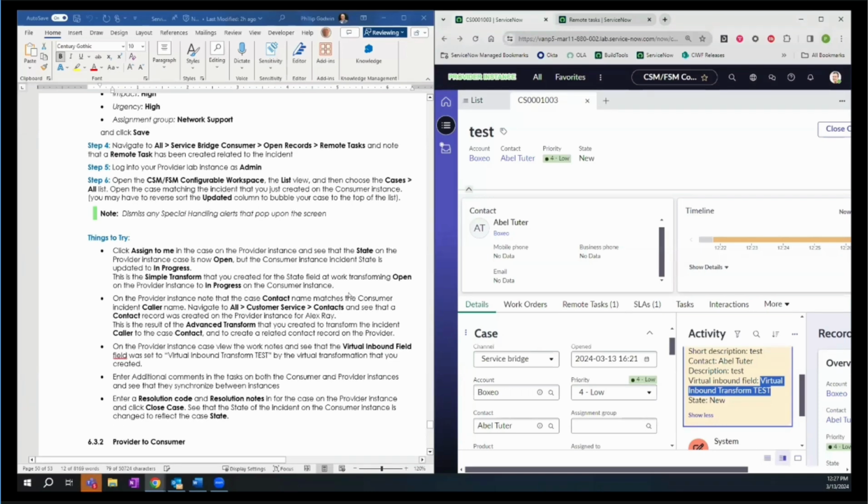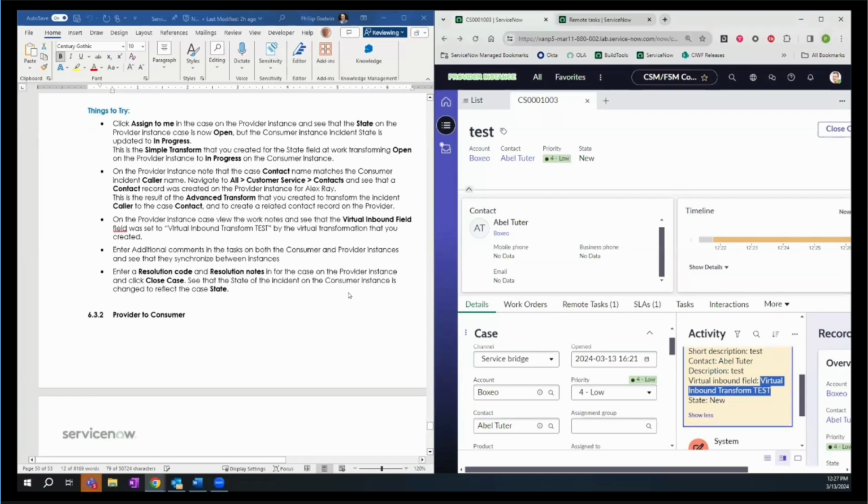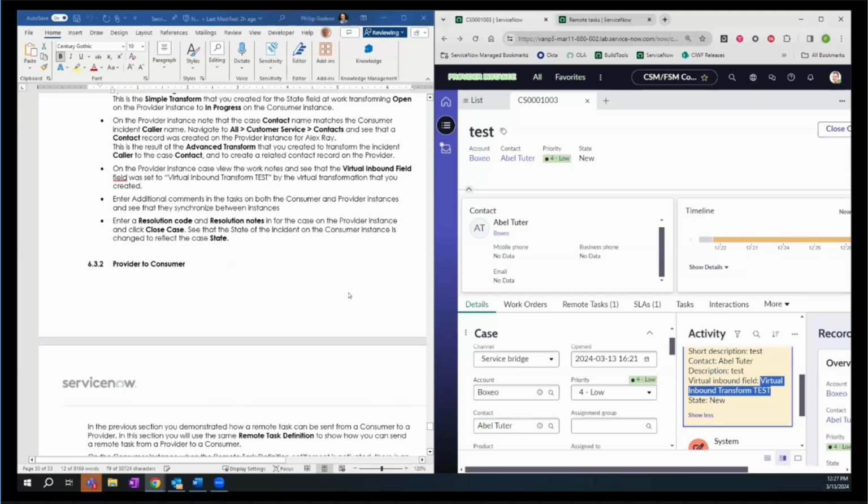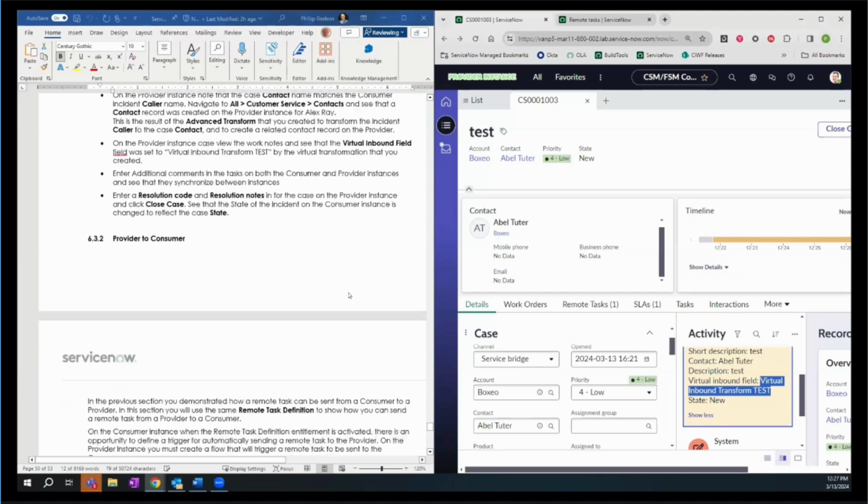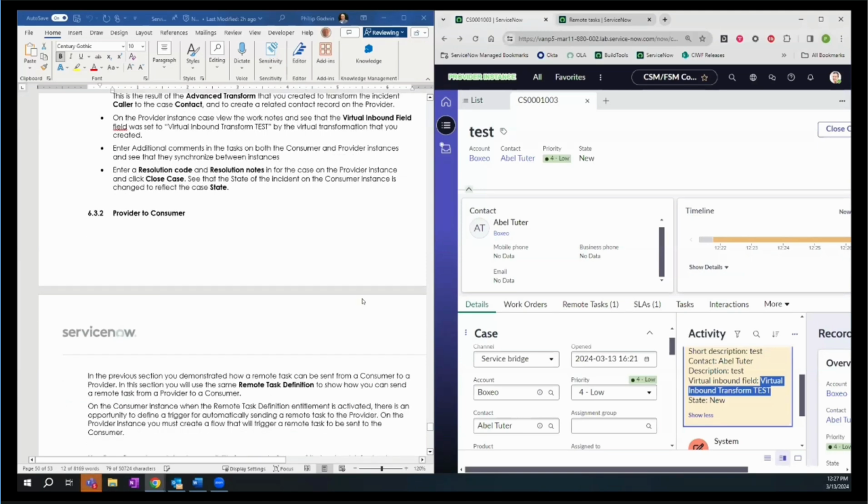All right, I'm gonna let you guys play with that for a second, and then we'll move on to the one everybody asked about. How do you trigger a remote task on the provider side?